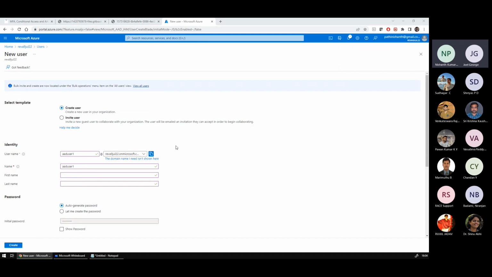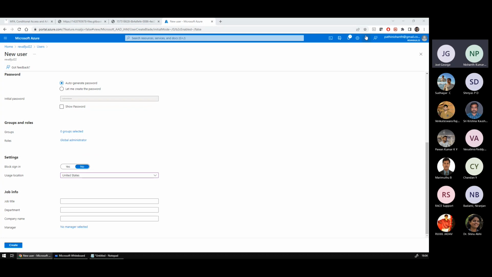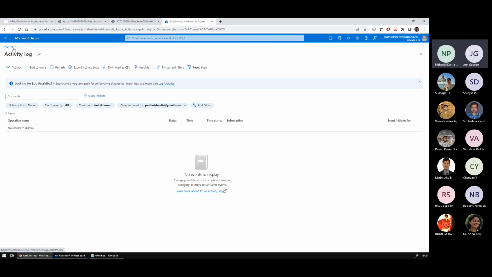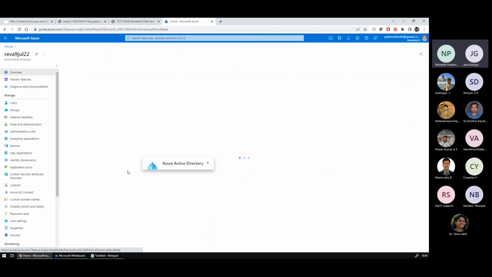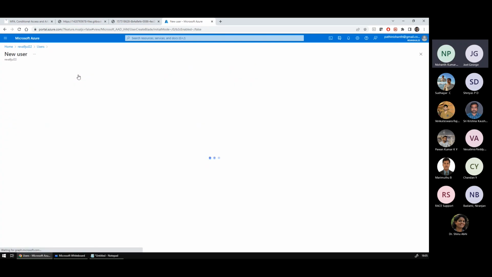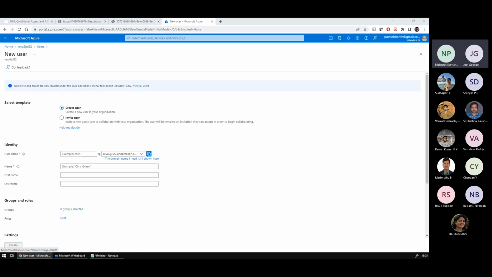It's giving me some error. What was the error? Let me see. Okay, I think I'll do it once again. Unable to create user. If your cache did not clear, if the cache is having an issue, all these issues will come. Microsoft is bad at handling caches. I have to create a new user again. Let me do that again.